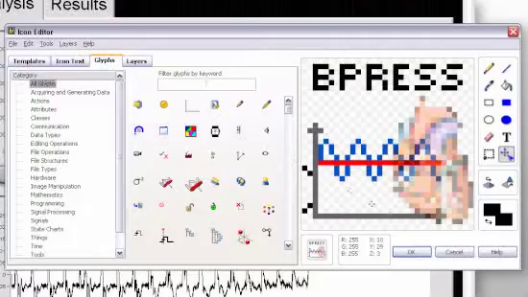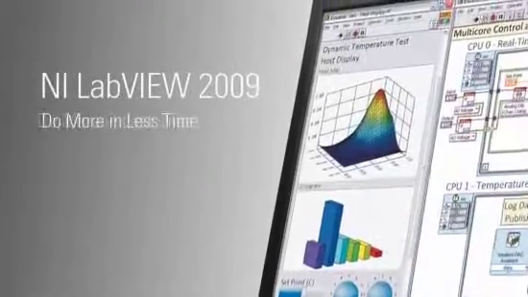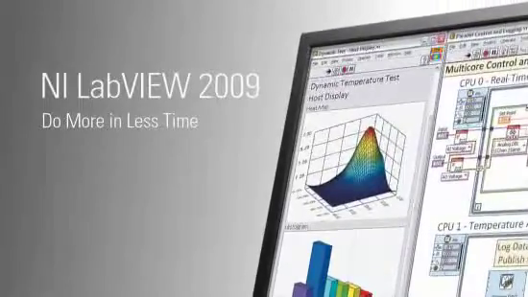LabVIEW 2009 can make your job easier by allowing you to do more in less time. Program faster, better, and with more flexibility than ever before.